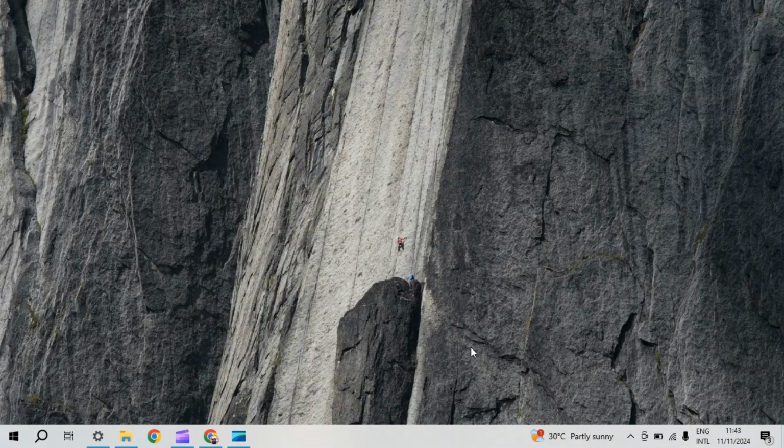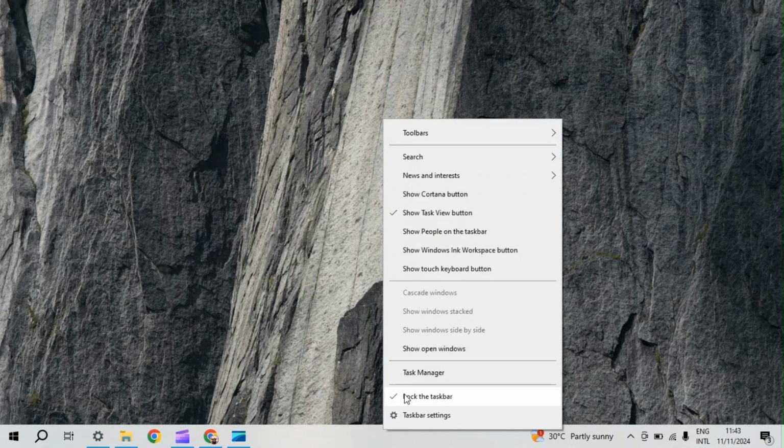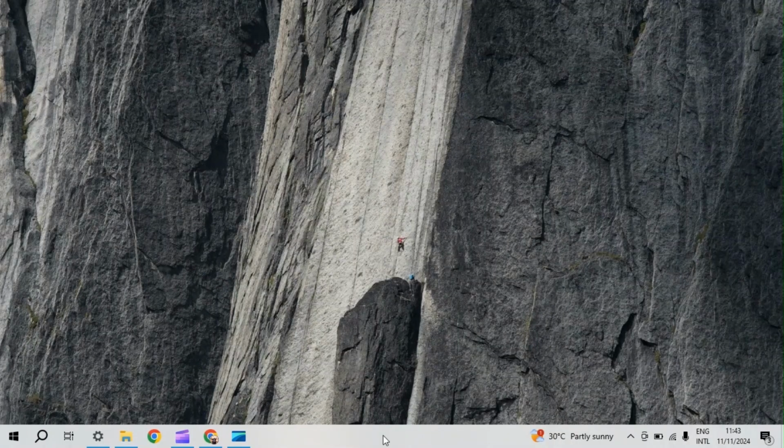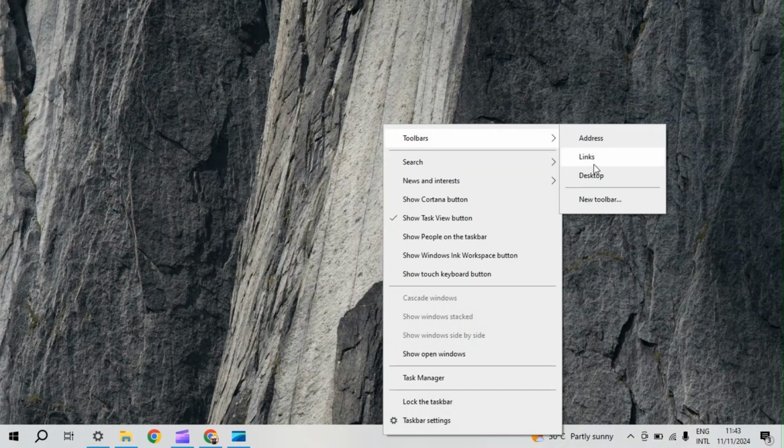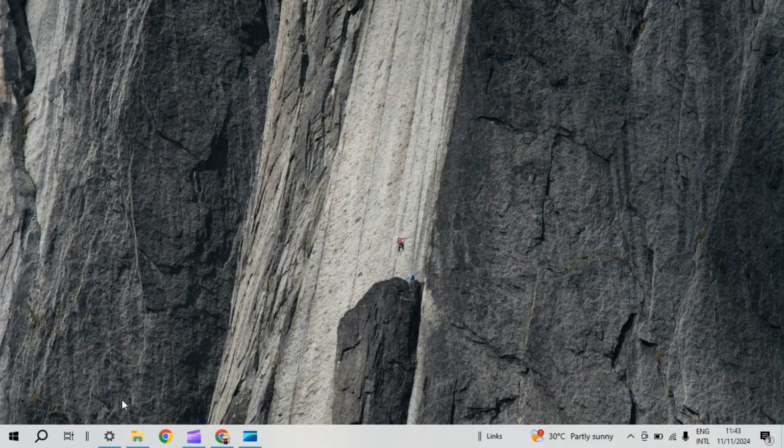Now we're going to center the taskbar icons. Right click on the taskbar, then untick lock the taskbar. Right click the taskbar again, go to toolbars, then click links. Two vertical lines will show up here. With your mouse, drag the two vertical lines to the far right of the taskbar. As you can see, our icons have moved. Next, drag the two vertical lines to the left until your icons are centered in the taskbar.